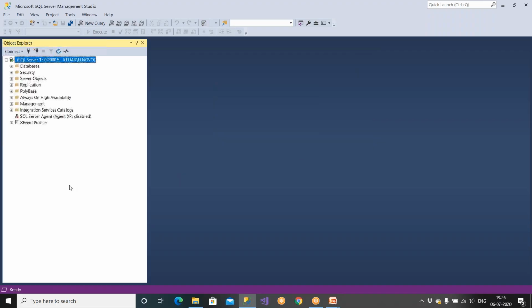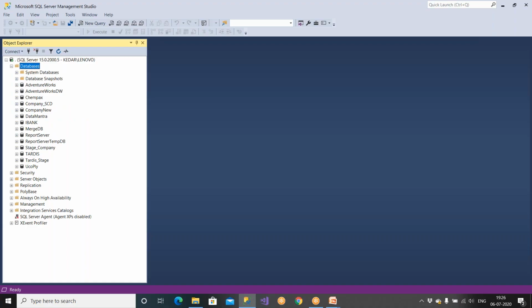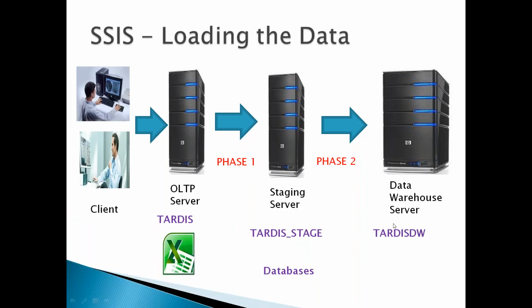So this is my database. I have TARDIS and I have TARDIS stage. In the same machine only, I'm going to be using the data warehousing also. In real time, TARDIS is available in one server. TARDIS stage and data warehousing is available in one more server. Clear? But unfortunately, I don't have all these servers. I'm going to be creating this data warehousing server in my SQL Server.